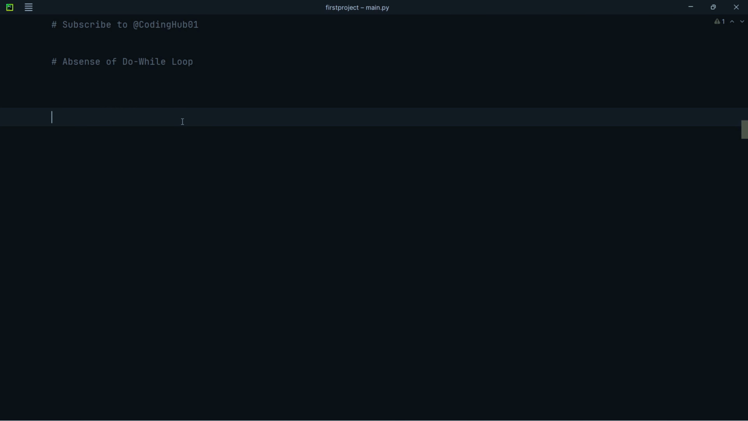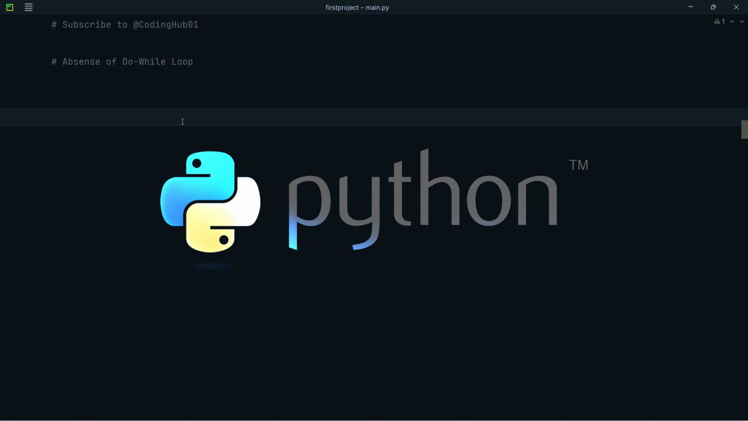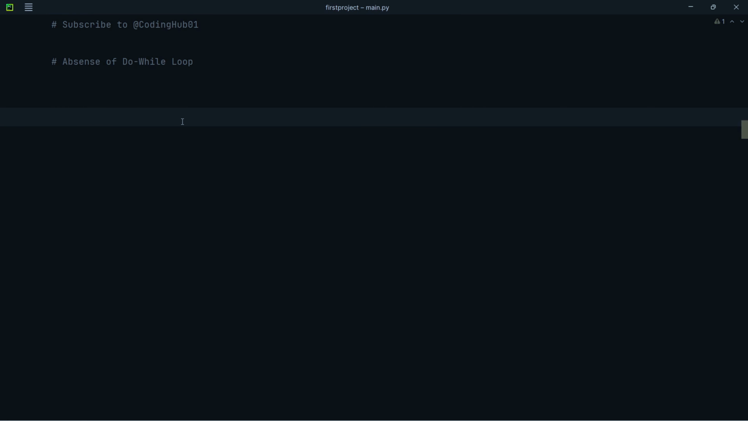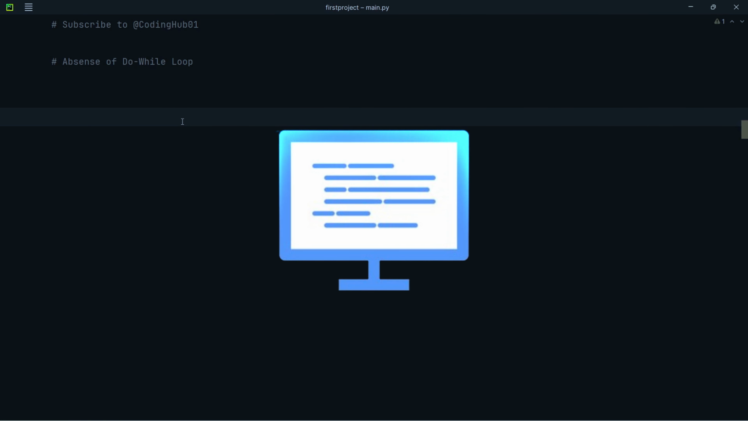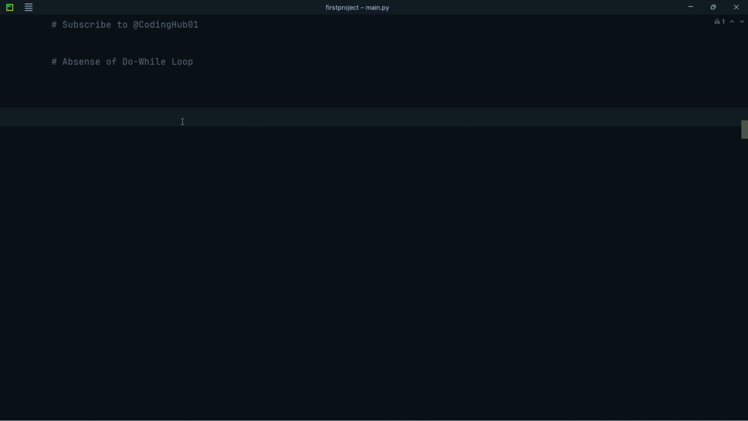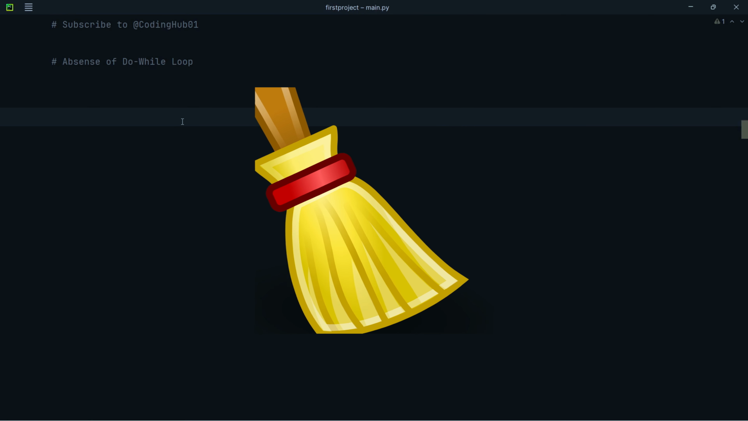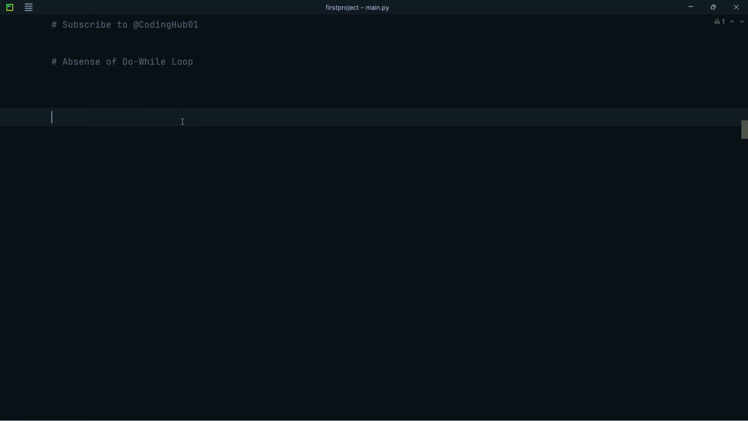Welcome back coders, and today we'll be discussing why Python doesn't have a do-while loop like the other languages have. Now the absence of a do-while loop is attributed to the language philosophy of simplicity and readability. Python emphasizes a clean and straightforward syntax, aiming to minimize ambiguity and enhance code clarity. The designers of Python opted for a language structure that encourages readability over unnecessary complexity.